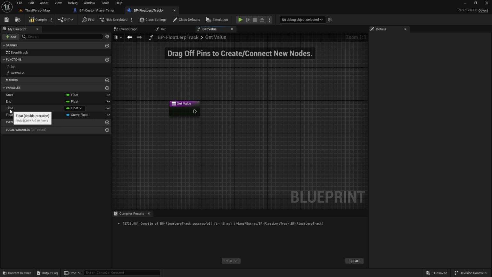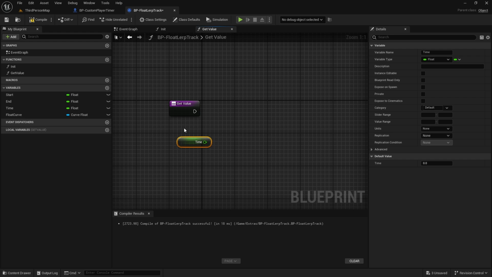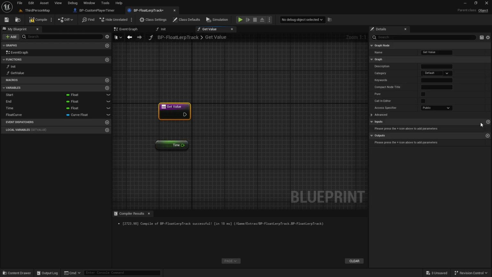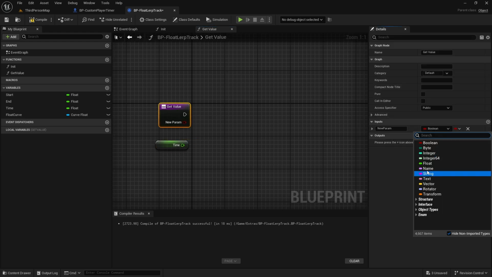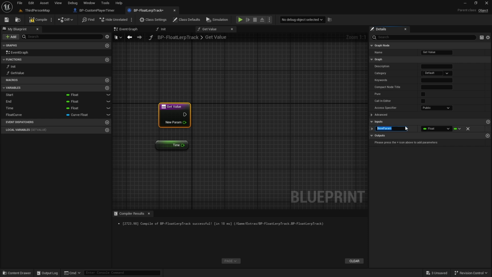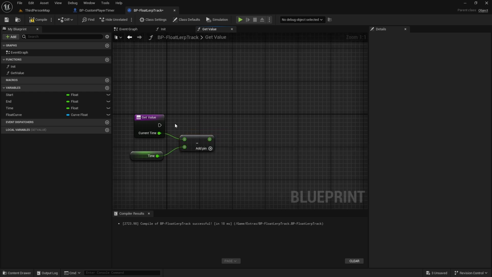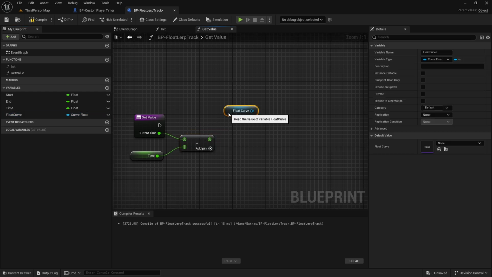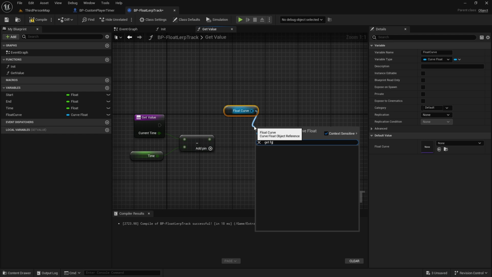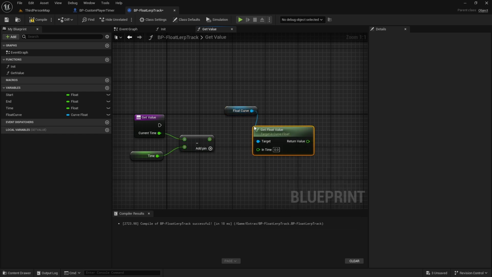So here I will get my time, and I also need another input which gives me the current time when this function is called. I will call it current time, so I can subtract one from the other and get the same thing, called get float value, and this is going to be my in time.